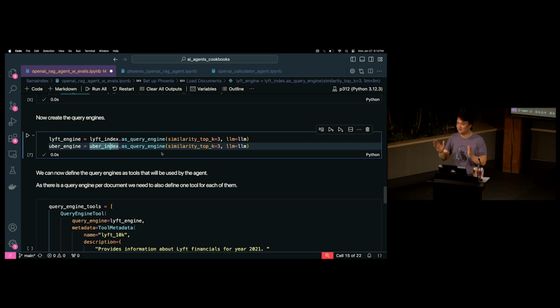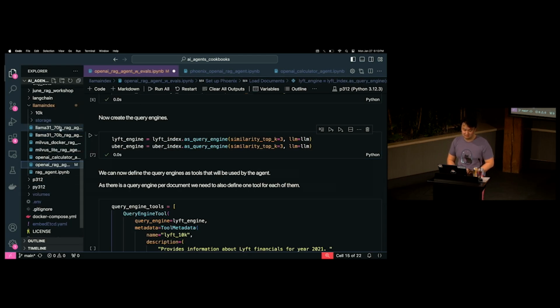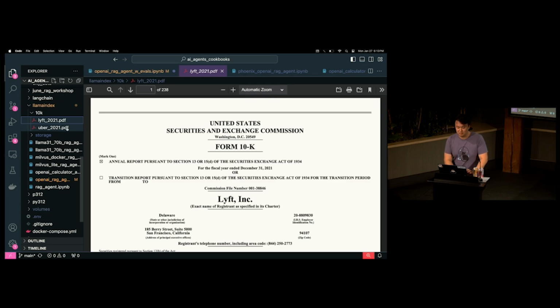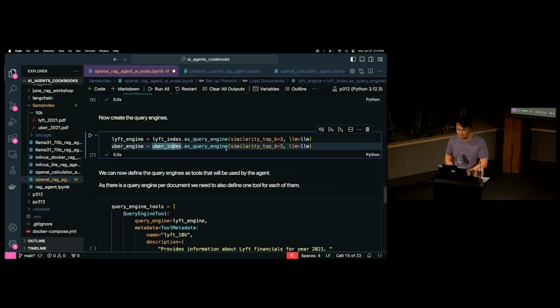Oh, I totally forgot to tell you guys the data. The data that we're looking at for this one, this is very important, by the way. Data is probably the most important part of your AI application. It is the Lyft and Uber 10K forms from 2021, okay? So that's what we're looking at. And these are PDF files, so I'm honestly surprised that it works this well.